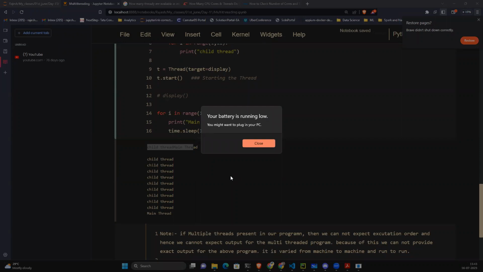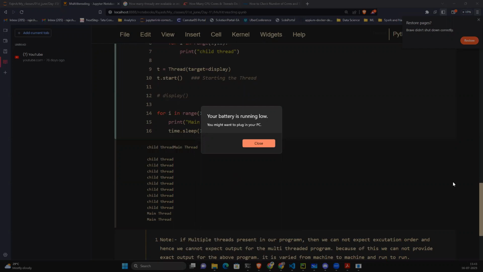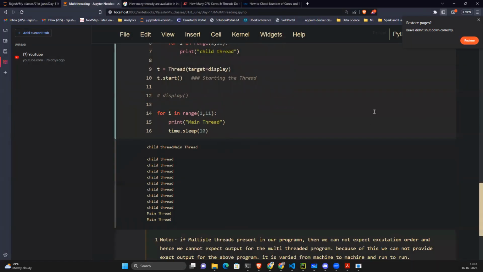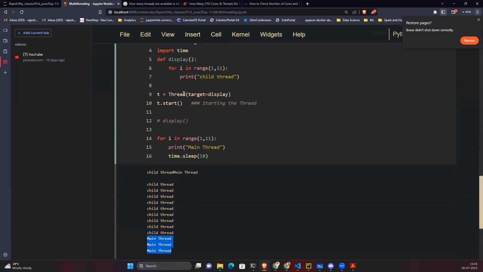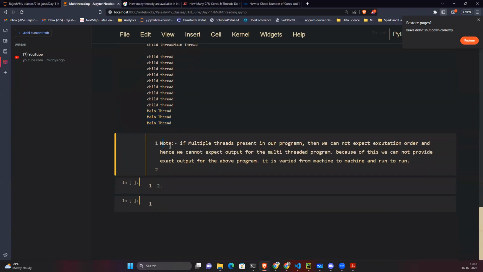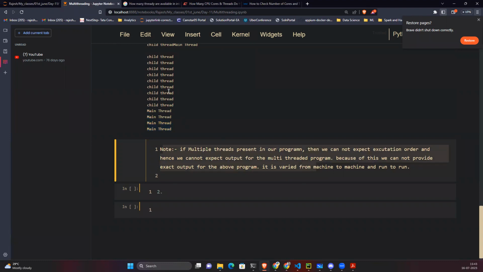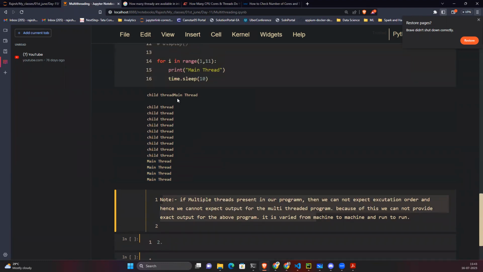Now observe this part. Guys, just try to understand what happened here. See, first the child thread got executed, then the main thread got executed. Then the child thread, then again the main thread will get executed 9 times. Did you guys understand what I wrote here? I have proved it, right? The output cannot be expected.